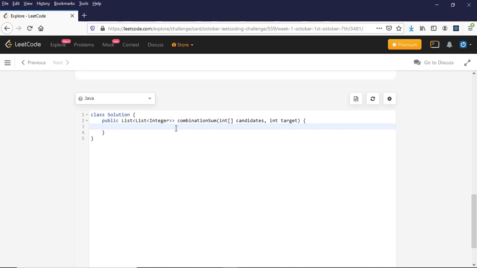So first we have to declare the result list where we are going to store the result. Here I will call the DFS. So in the DFS method I will need the result where I am going to store.